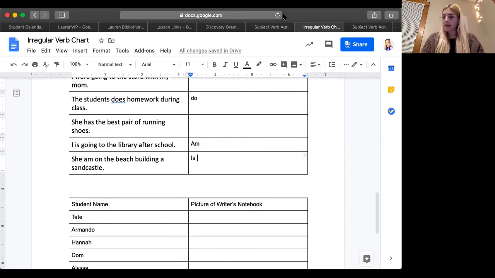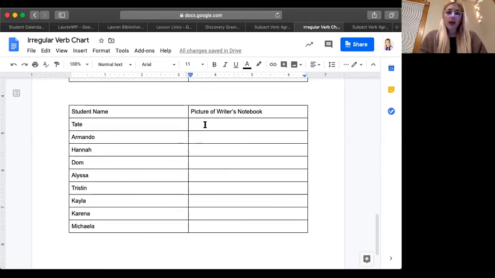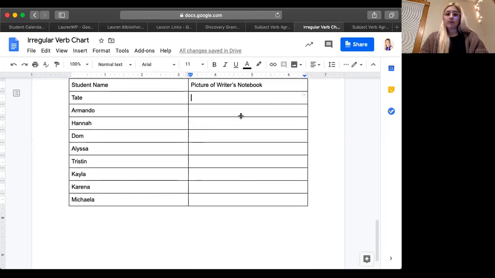And once you guys are done with that, I want you to snap a picture and come down to this chart. And then I want you guys to put the picture that you decided to take of your writer's notebook. So whatever story you decided to fix, put it in this. And then when you're done with that, I want you guys to really focus on the subject-verb agreement with irregulars. And I want you guys to focus on using that chart. So pause now, do that, and when you come back, we'll have more to talk about.